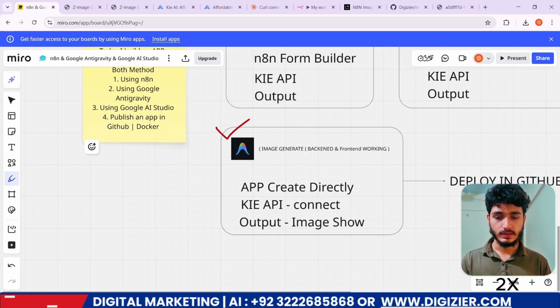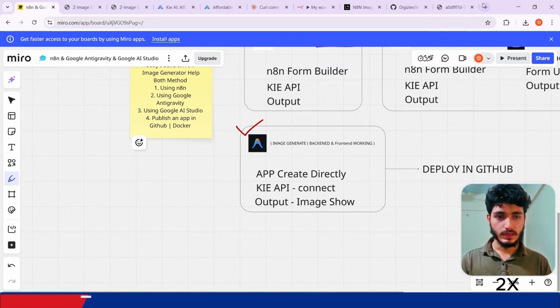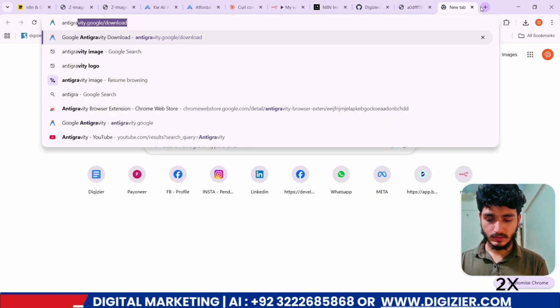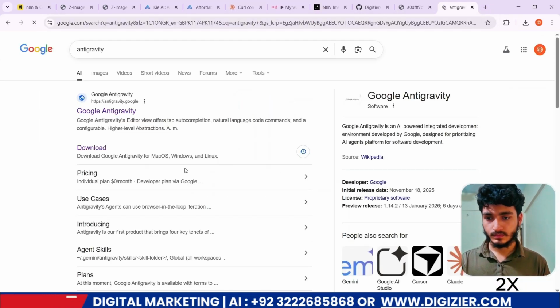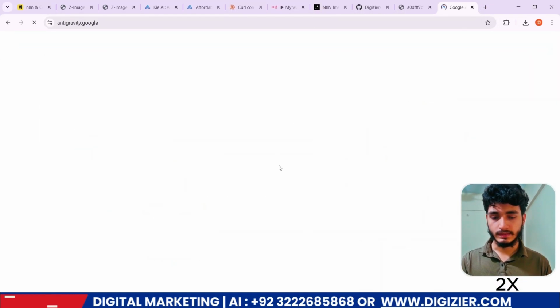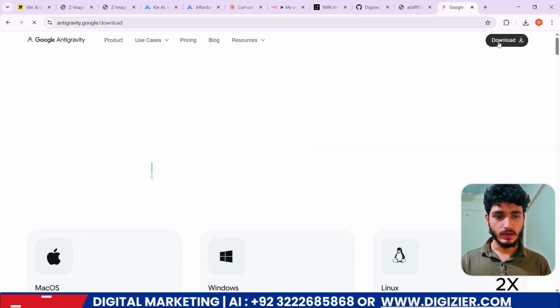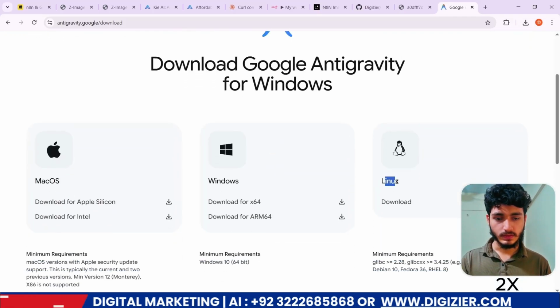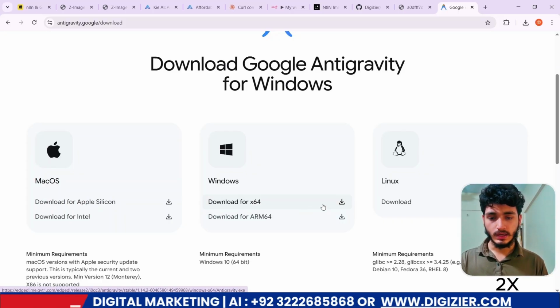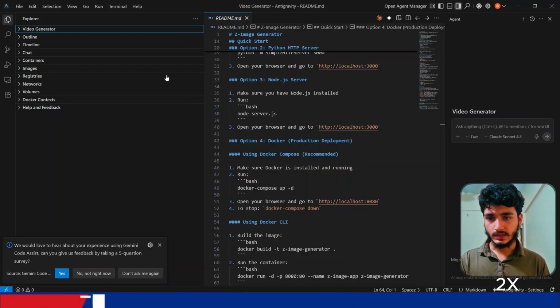So let's get started. First of all, you go to Antigravity and download it. If you are a Linux user, download the Linux file. If you are a Windows or Mac user, use those files. I have also downloaded Antigravity on my screen. That is my Antigravity account.